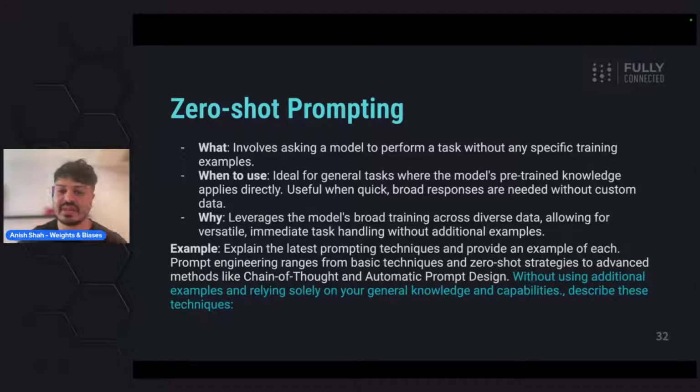Zero shot prompting is what we've been kind of doing right now, which is that without using additional examples and relying solely on the general knowledge of the large language model, describe the specific or answer the specific question. Or in this case, we ask about those different techniques.